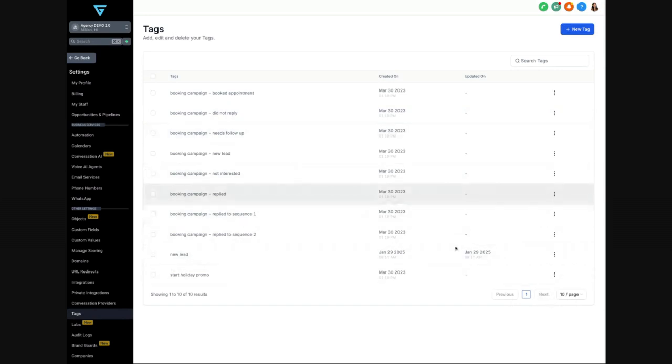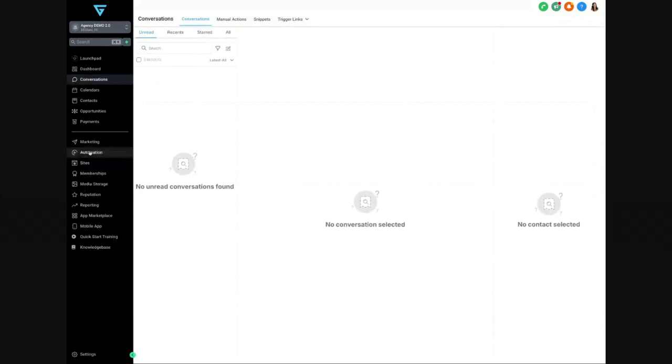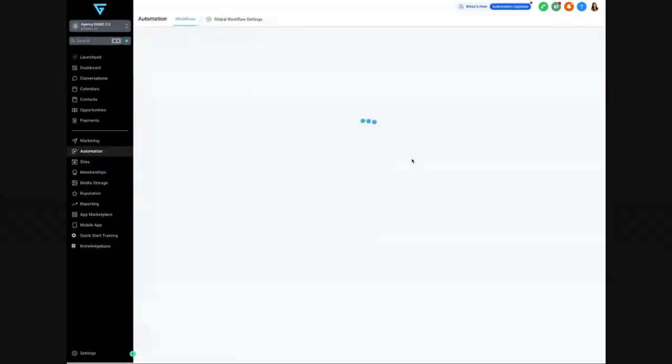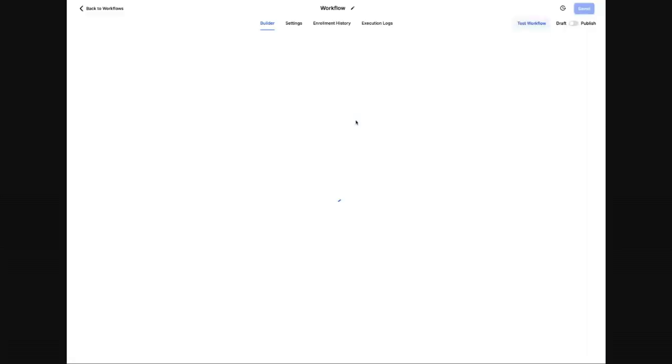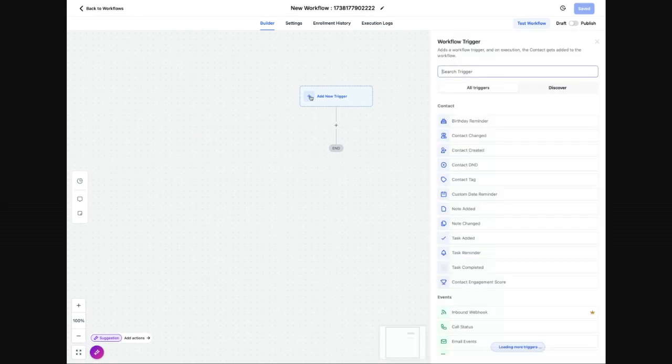Now you can also go to the automation. A lot of times I actually go straight into my automations here. When I'm starting an automation, I go to create workflow and start from scratch. Since I added that new lead as a tag, I can say right here in this workflow that the trigger would be a new lead.